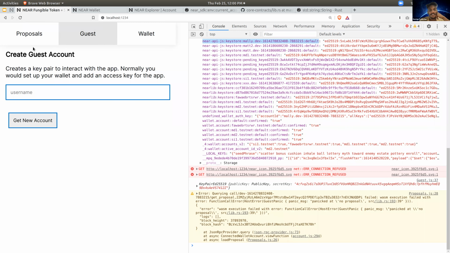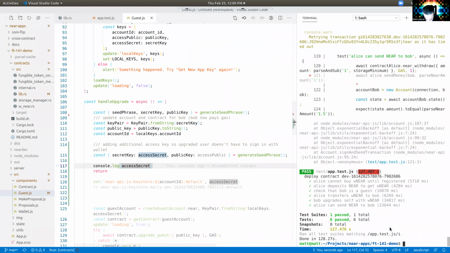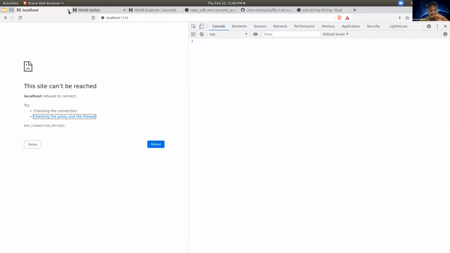The good news is I can still see you, so. Yeah. Oh, no, localhost is gone. That's why. Sorry. After the test ran, I need to restart the app.